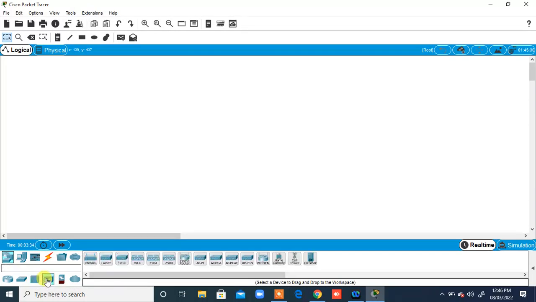These are the wireless devices like wireless access point and so on. We are just going to talk about the end devices, so I will click on end devices. I am just going to take one PC. To take this PC, you just need to select this PC here at the bottom, as you can see. Just click it, drag and drop.